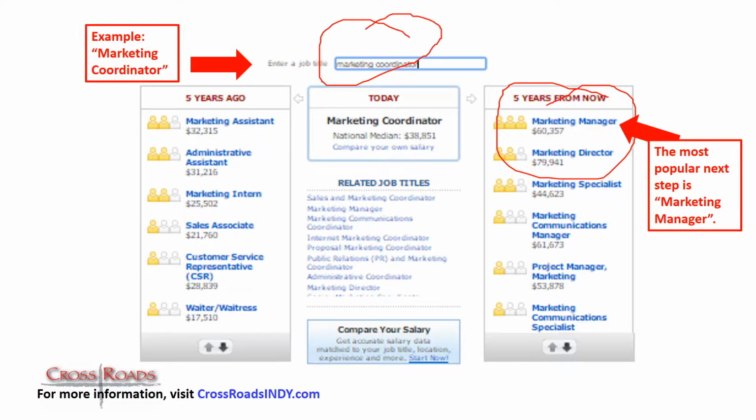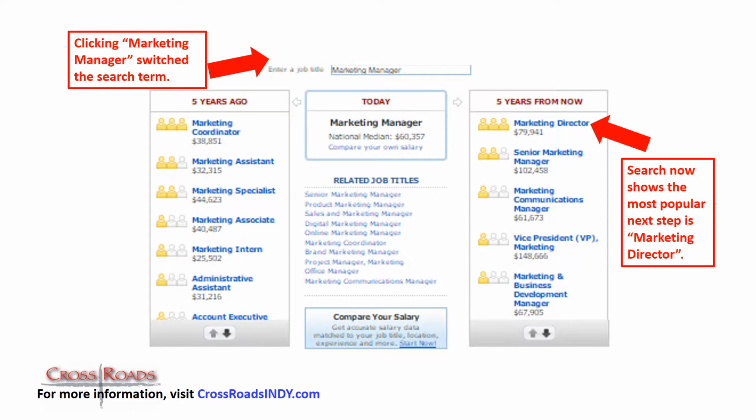Average salaries for the positions are also listed. Keep in mind that salaries depend on geographic location, industry, your experience, and other factors. Clicking on the job title Marketing Manager, which is the most popular job title on the career path, will not take you to a detailed listing of that position. It will show you the most popular job title for a career path 5 years later.